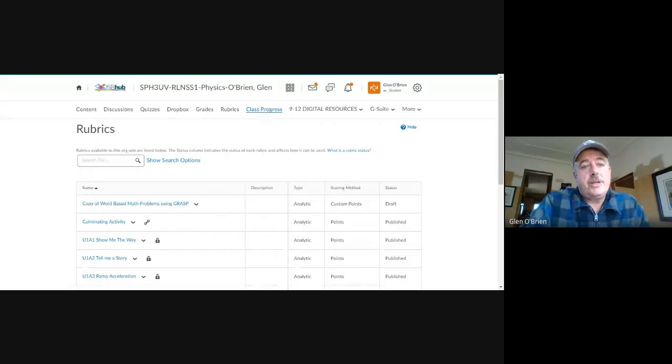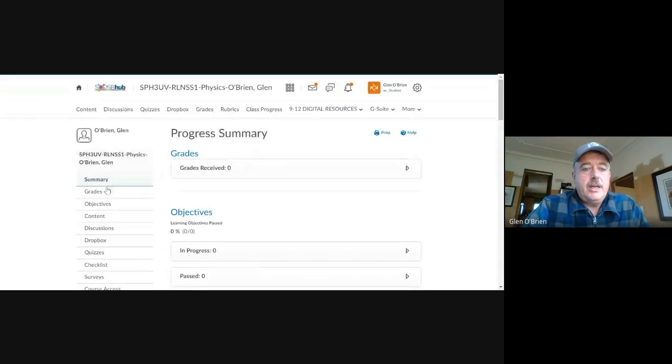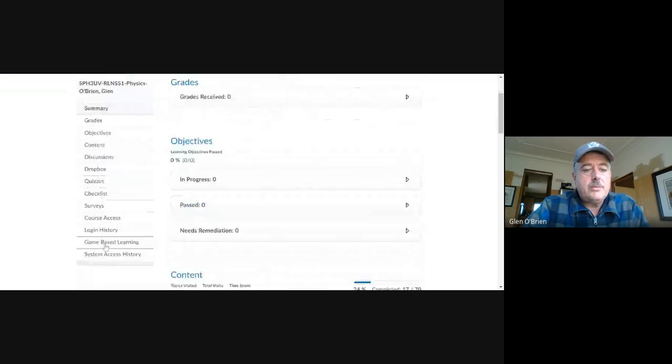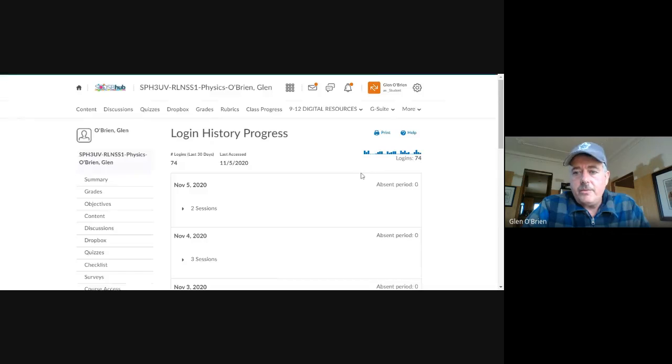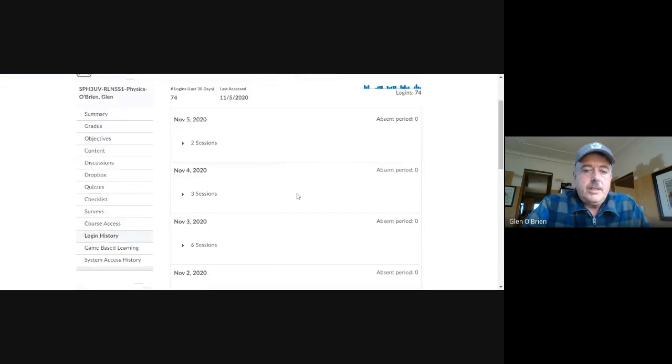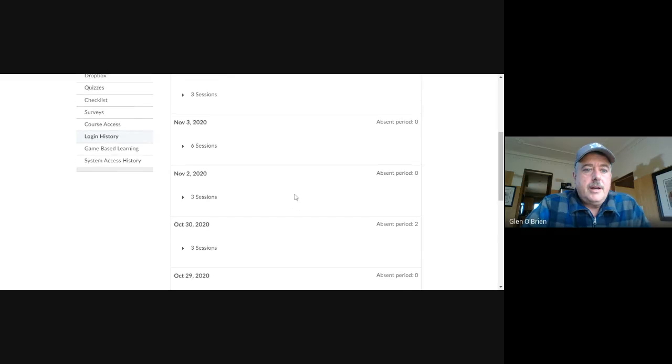Class progress, this is a great button too. You can click on it and they can see everything's in there. Grades that we talked about, Dropbox, quizzes, checklists, and one I want to point to right now is login history. It'll give you everything about your son or daughter: how many logins they have, how long they've logged in, all the days, all those kinds of things for the logins. And you can see if they're actually logging in.